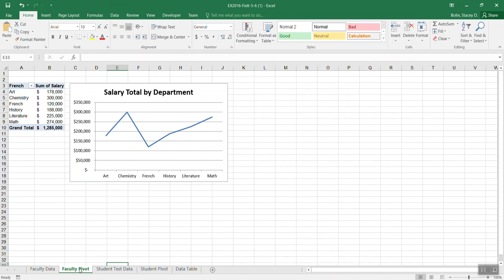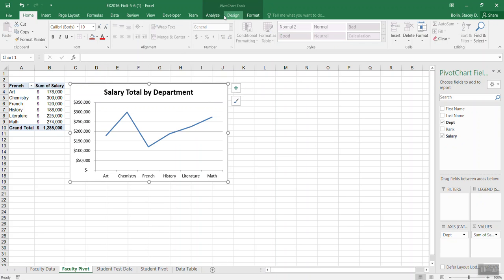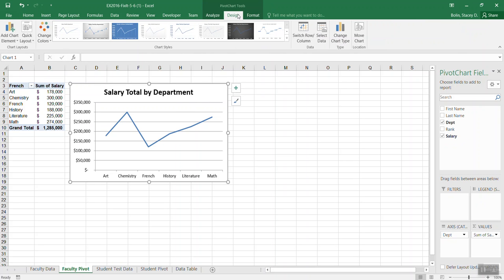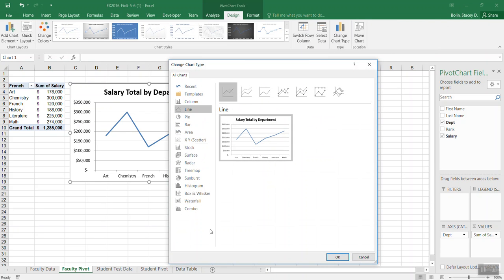The next one is this table is asking for you to compare each one of these salaries to the total, and parts of a whole are best demonstrated not by a line chart but by a pie chart. So this kind of data works better for a pie chart. And so if you go to design, all you've got to do is click change chart type, and we'll just find a pie and click OK.